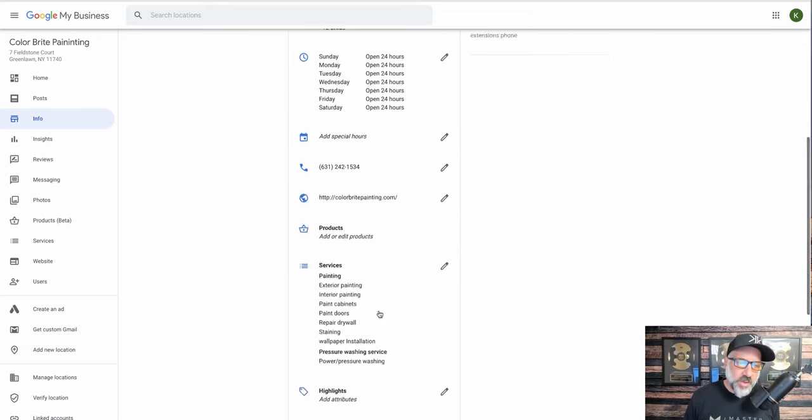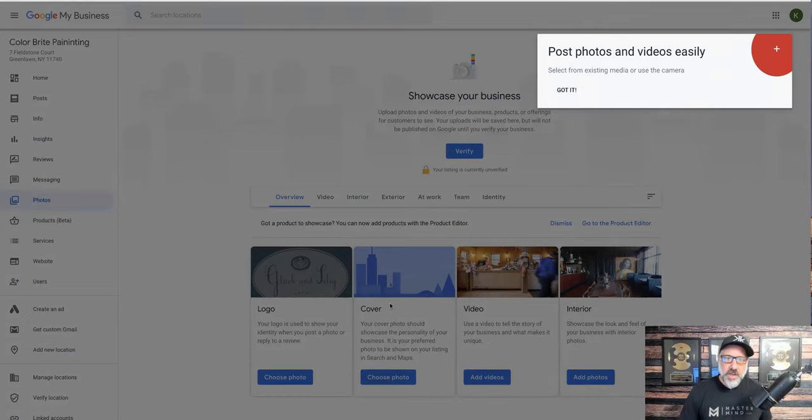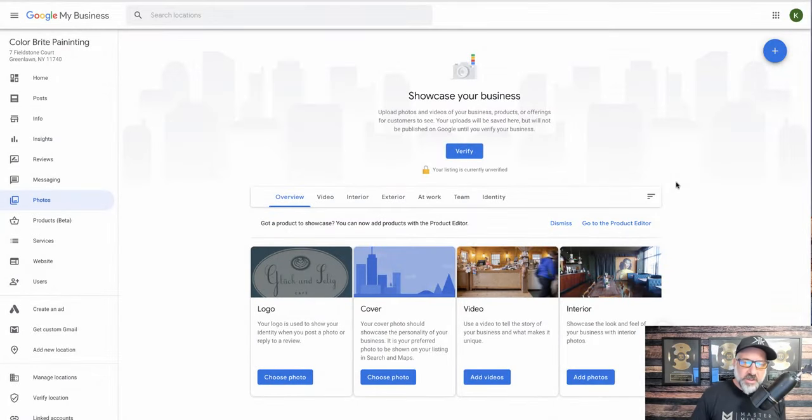Okay, so the next thing we have here are photos. Now with the photos, there's certain things we are going to do to the photos. Like we're going to tag the photos a certain way. We're going to geotag them. It's a little more involved and we're actually going to make a separate video on how to tag the photos properly and upload them to Google My Business. Dan is going to be making that.